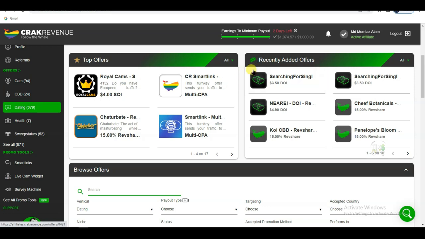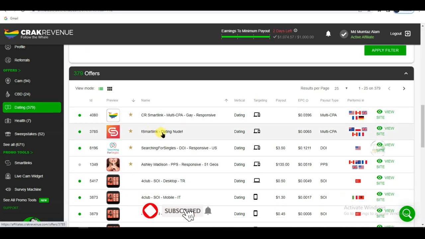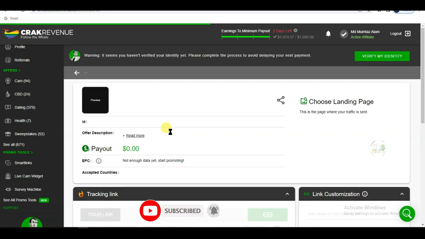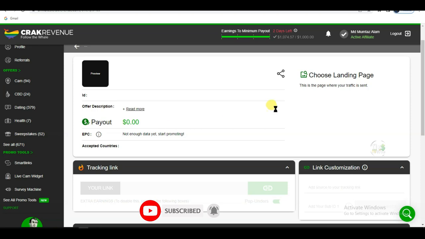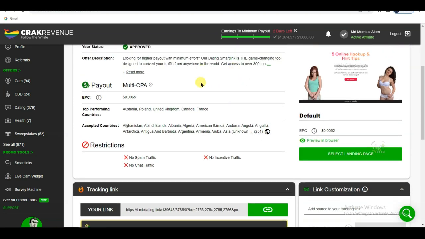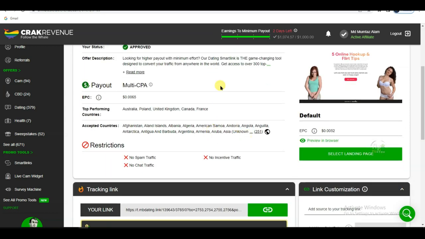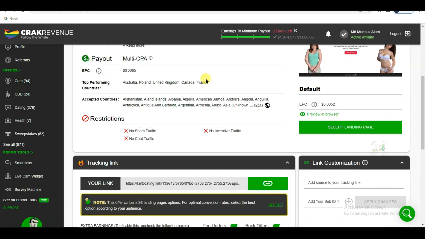First of all, open your CrakRevenue account and go to dating offers. Now scroll down below and click on a Smartlink. Friends, I mostly use this Smartlink offers to promote. This offer is great for everyone. The great thing about this offer is that this is available worldwide. So no matter what country you are in, you can promote this offer from anywhere in this world.